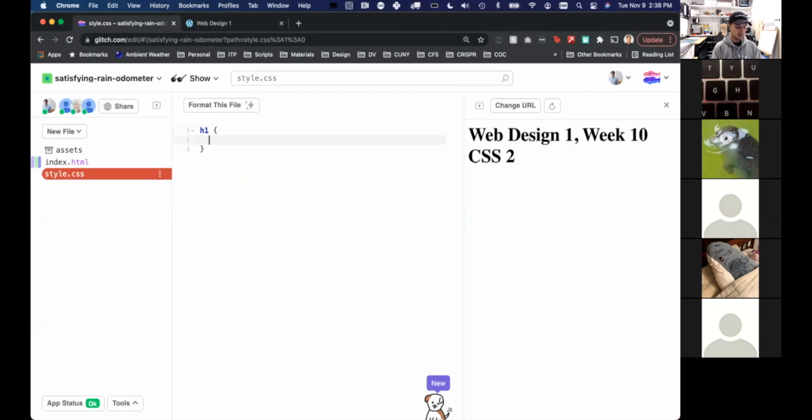And let's give this a font family. I think that's right, Arial. Can have some backups. And sans serif. Okay, so that should change.